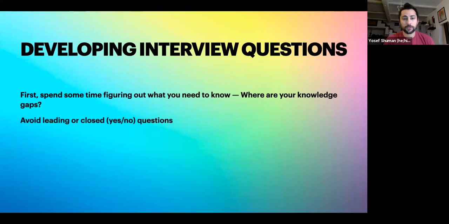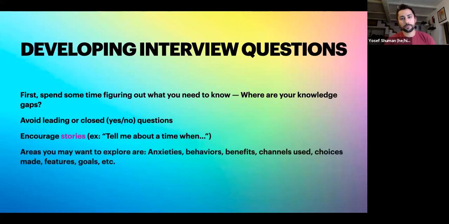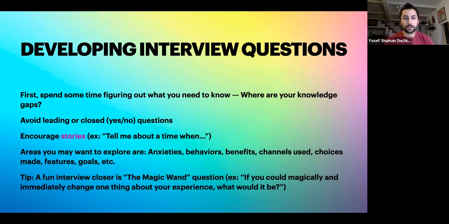For developing interview questions, here are some tips for how to develop good interview questions. As a team, hopefully you've been talking a little bit about the problem spaces that you're going to be tackling. Try to figure out where the knowledge gaps are. What are the things that you need to know? When you're drafting your questions, avoid leading or closed yes or no questions. You don't want to give the answer to your interviewee. And if you just ask yes or no questions, you're not going to get a lot of information from them.